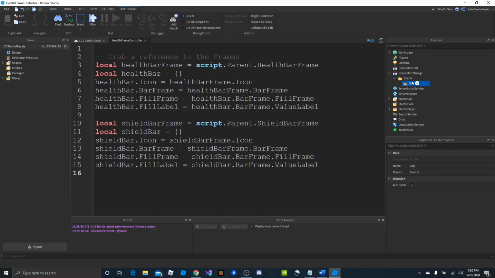Okay, so now with these two folders in place, I want to add a remote event inside the GUI folder, so I'll click the plus next to GUI. And if you don't see remote event, you can just type remote, and you'll see remote event and remote function. All we want right now is remote event, and we need 2 of these, so go ahead and add 2. So we have 2 remote events, and we're going to rename the first one heal event, and we'll rename the second one damage event.